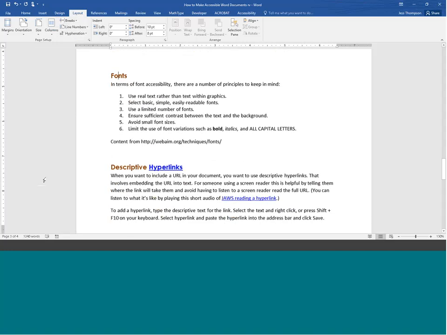All right, so moving on to fonts. In terms of accessibility of fonts, there's a number of different principles to keep in mind. The first thing is to use real text rather than text within graphics. Sometimes people will take pictures of text and then plop it into a document. In that case, it's an image, so we would actually need alt text in order to make sure someone can access what that graphic says. So just in general, it's best to always use text rather than graphics.